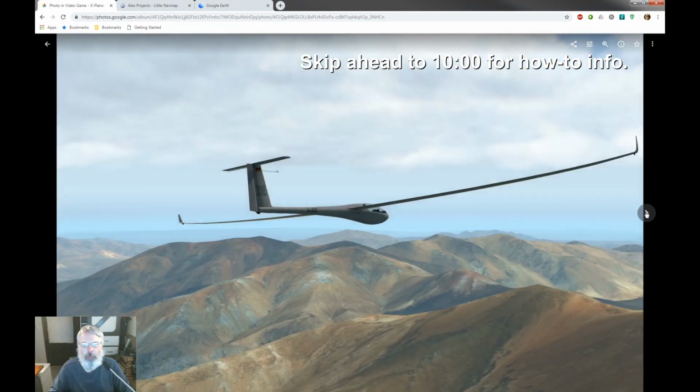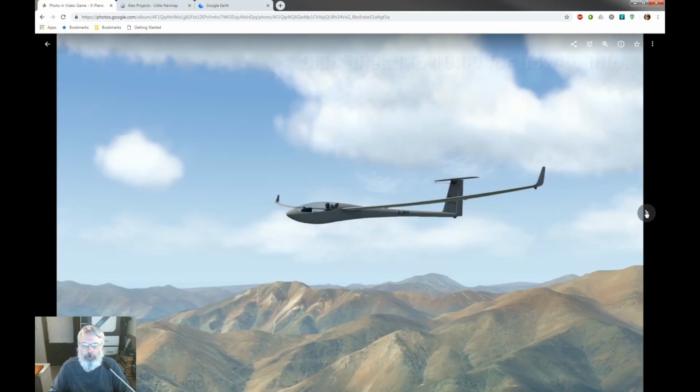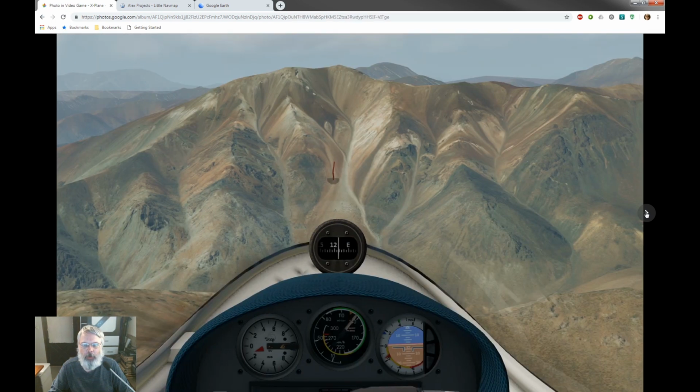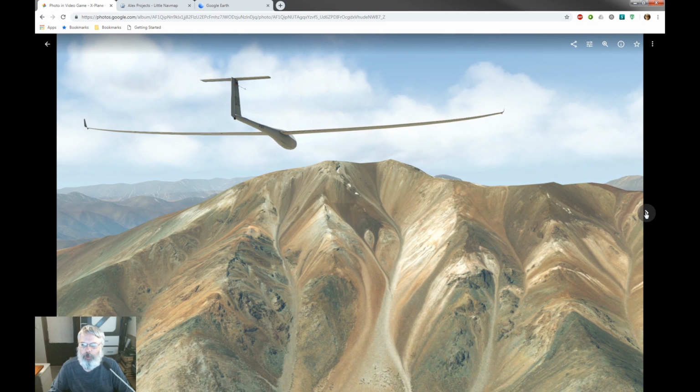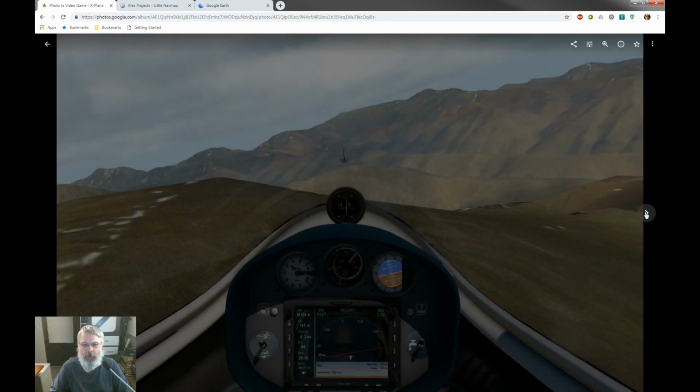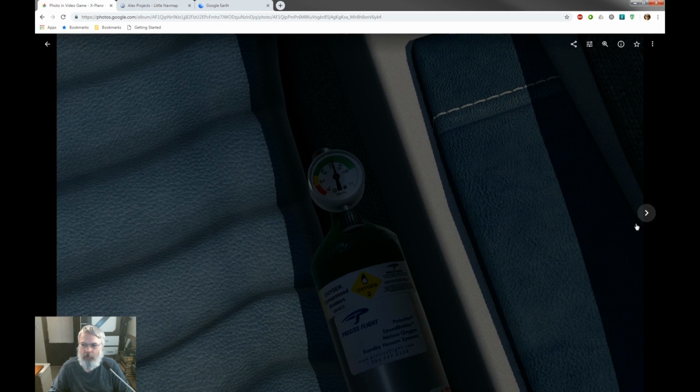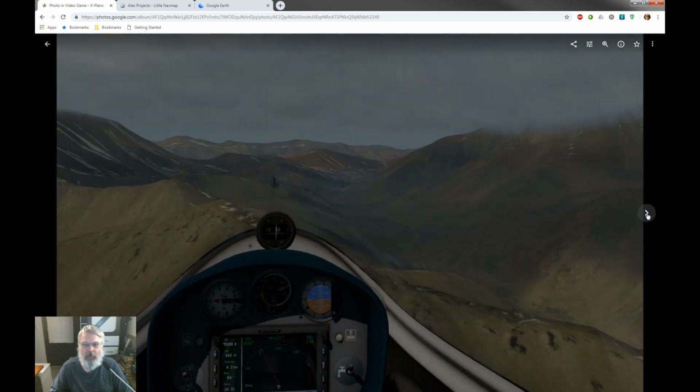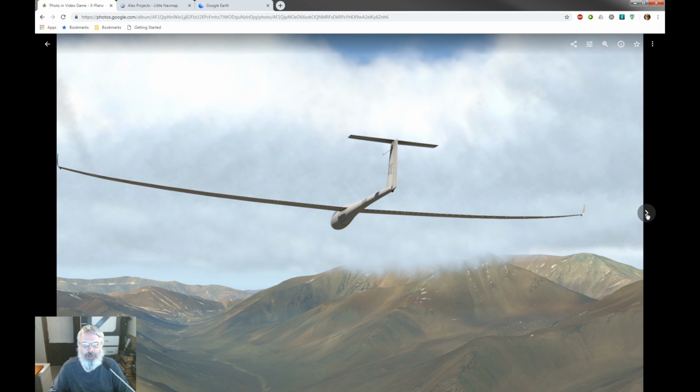So here I am flying in the glider over the Andes Mountains. It was all very pretty, especially this. Look at that. Beautiful scenery. Funky looking mountain. Anyway, I started getting hypoxic here. I was getting up around 15,000 feet, turned on the oxygen bottle, and that sort of helped. Not a whole lot.